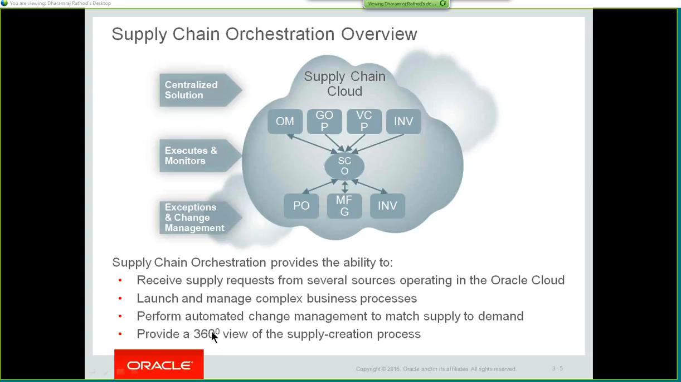Its functional capabilities can be organized into 4 groups. It takes the request to create a supply from various Fusion systems. And those Fusion systems could be your Planning Central, it could be global order promising, it could be FOM, it could be inventory.